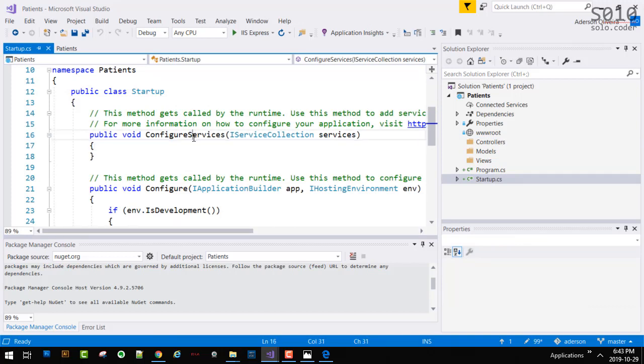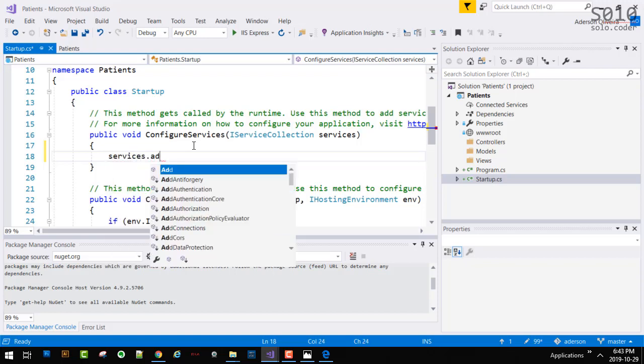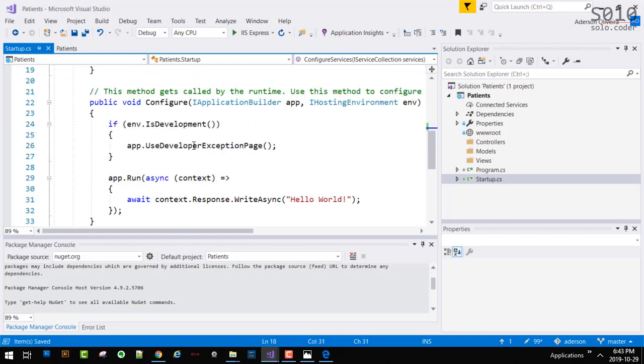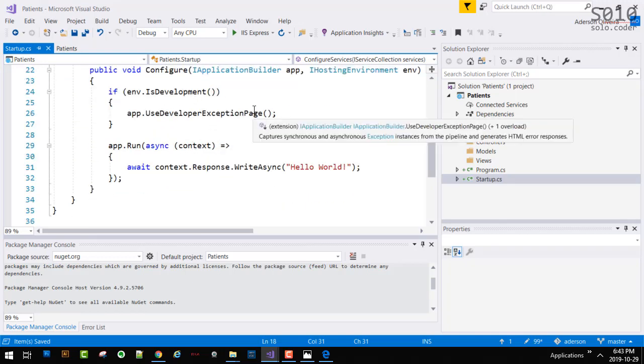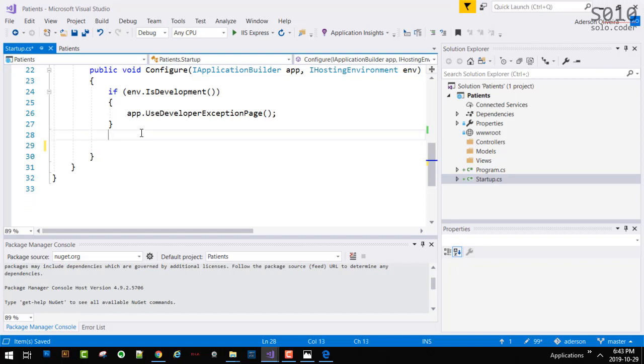First, we're gonna set up the configure services here. What is it that I should enter here? Services dot add. So we're gonna add the MVC service. Okay, that's the first one. And then under configure, what should I get rid of? I should get rid of this.